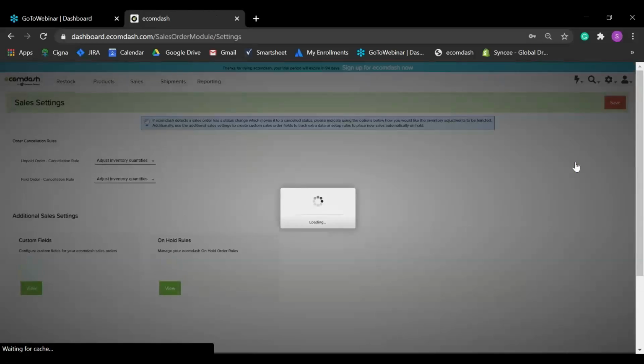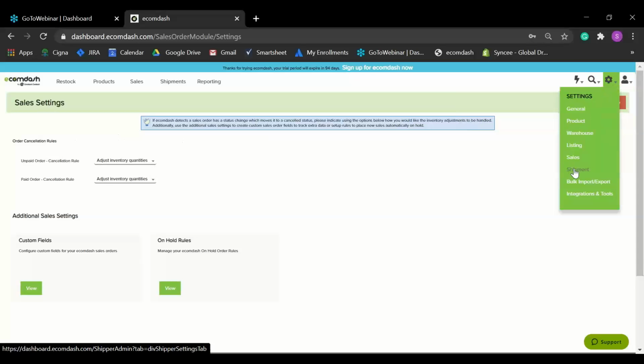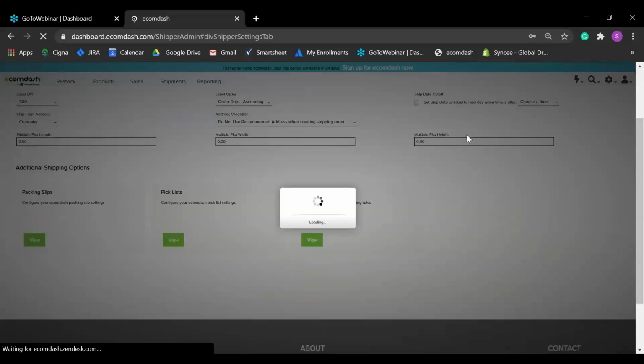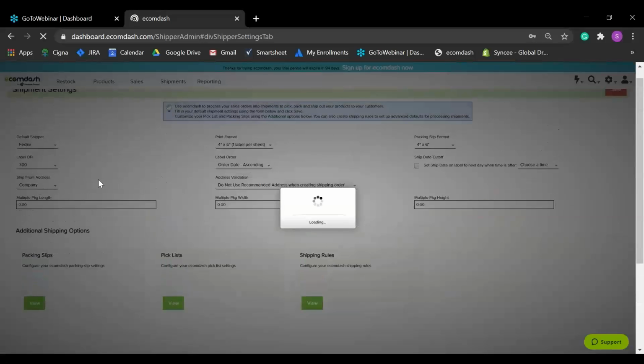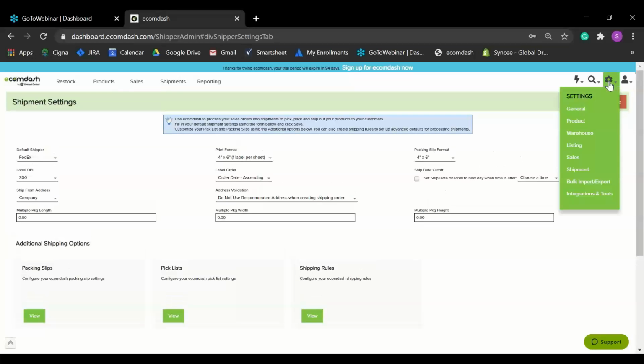For sales, if you're looking to set up any custom fields or on hold rules, you'll want to come here so you can set those up. Also, if you have any order cancellation rules you'd like to apply, you'd find them in the sales section as well. For shipments, if you want to set up any shipping defaults, so you want to select any default shippers, any default shipping address, ship from addresses, package height and weight for multiple packages and stuff, you can definitely do so in the shipment section.